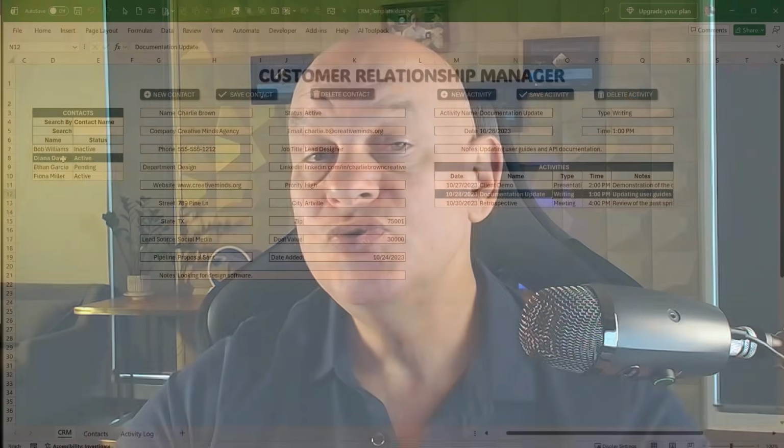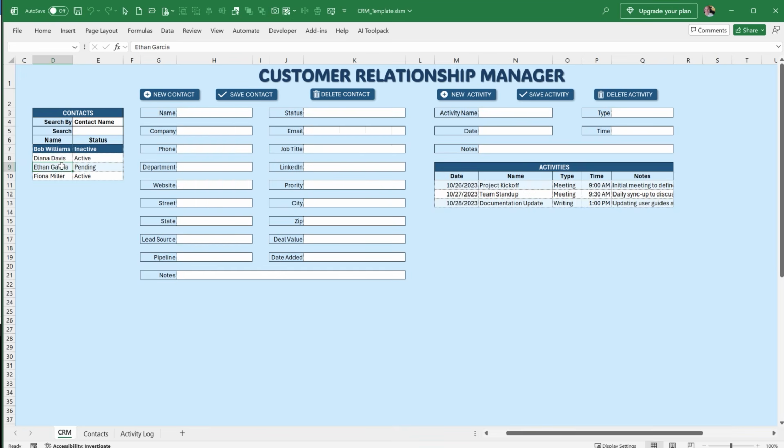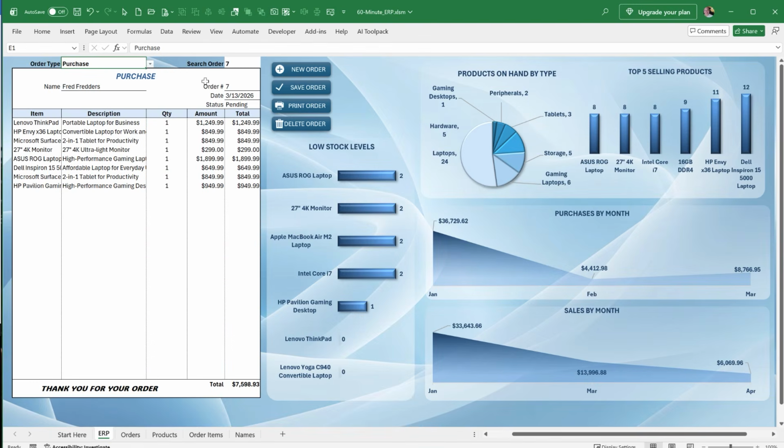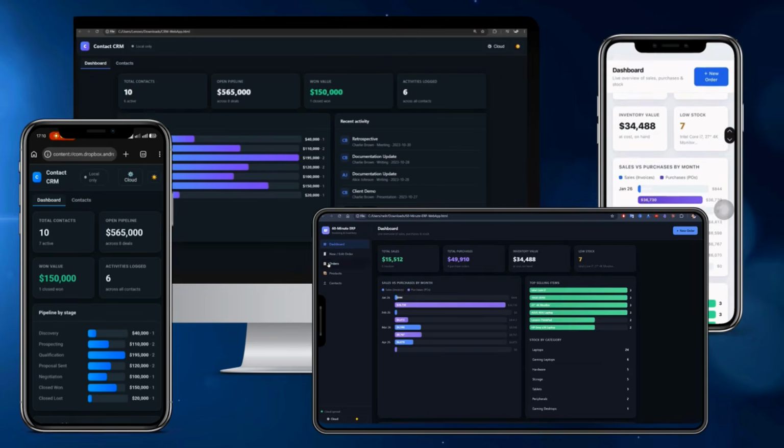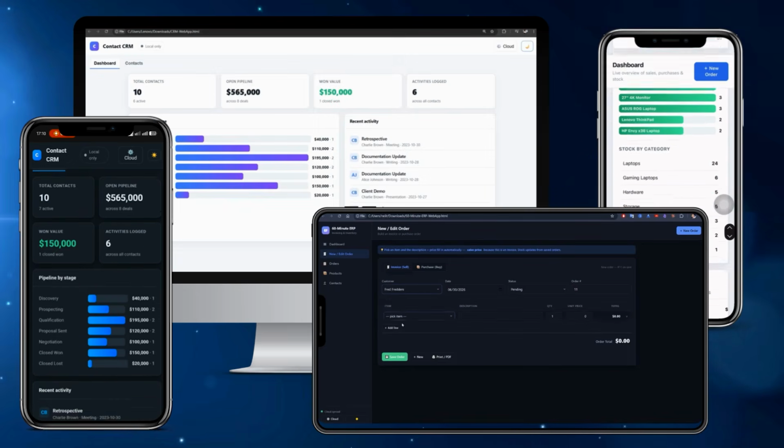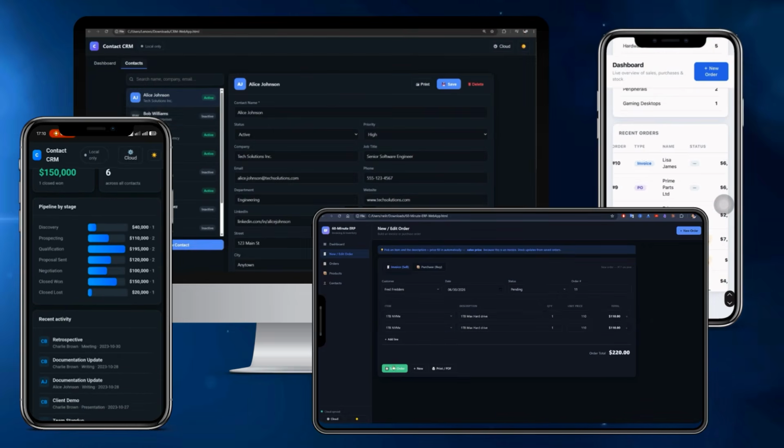In just a matter of minutes, we've actually converted two individual Excel templates, including a CRM and a full mini ERP, to a full web app. You could argue that the web apps are even better than the original Excel templates.